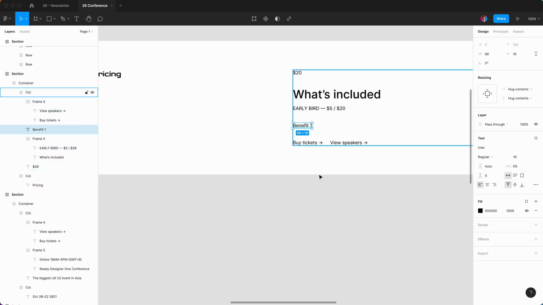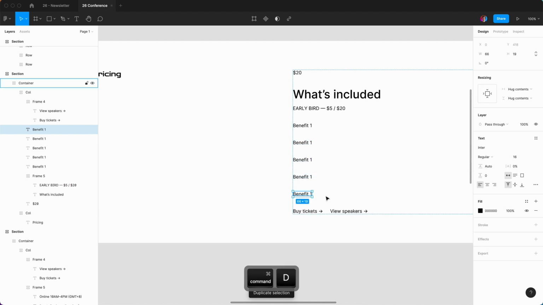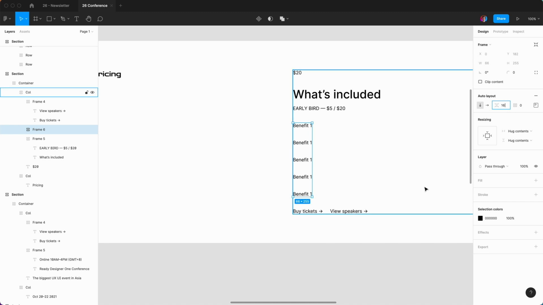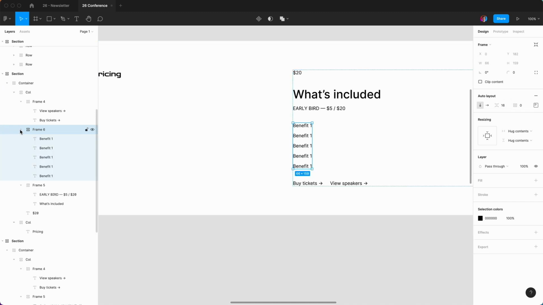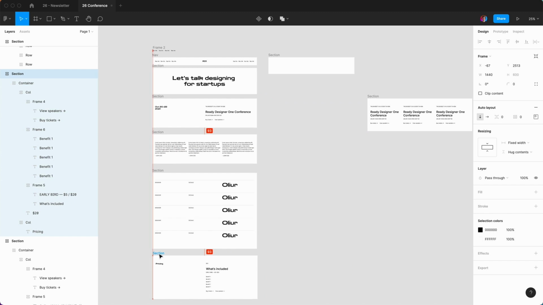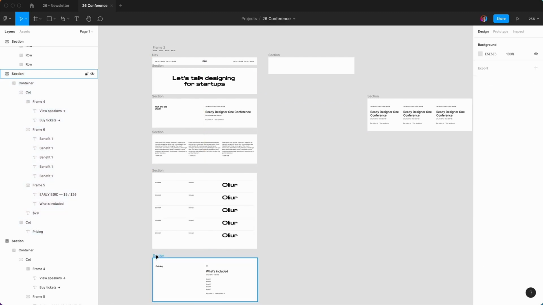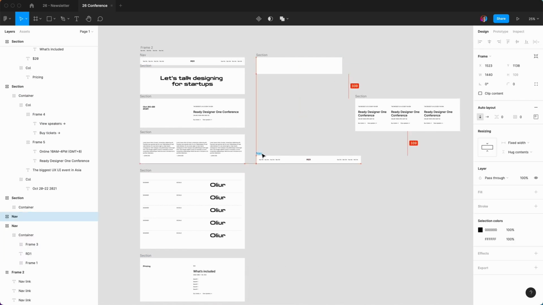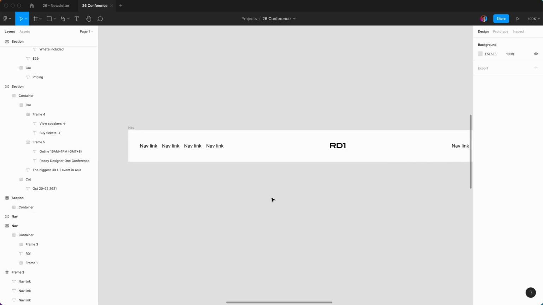So again here, I'm just going to Command D. And we're actually going to turn that into an auto layout, because now we can control the spacing. And I'm saying 16. And then the last section we're going to do is the footer. So the footer, we're actually going to keep it very similar to this one. So Command D that.